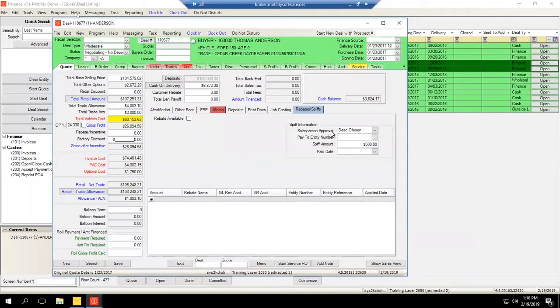But what's been requested is, instead of having that stuff go into accounting the same way every single time, this Rebates/Spiffs tab allows you to get a little bit more control over how that stuff is going to post to accounting.